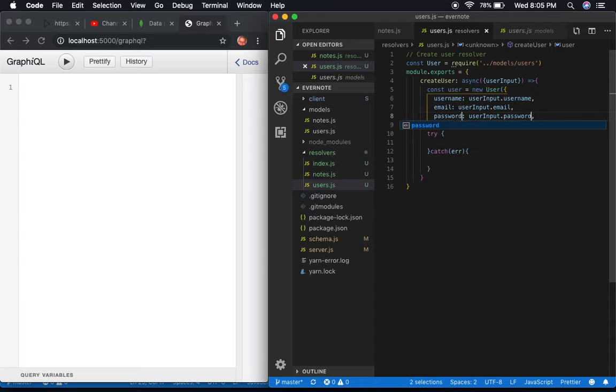Now don't worry about encrypting the password and all that stuff. We're going to do that later on. We just want to make sure that we get this user created and get this working first before we dive into that. Okay, so we've got the user created, right?